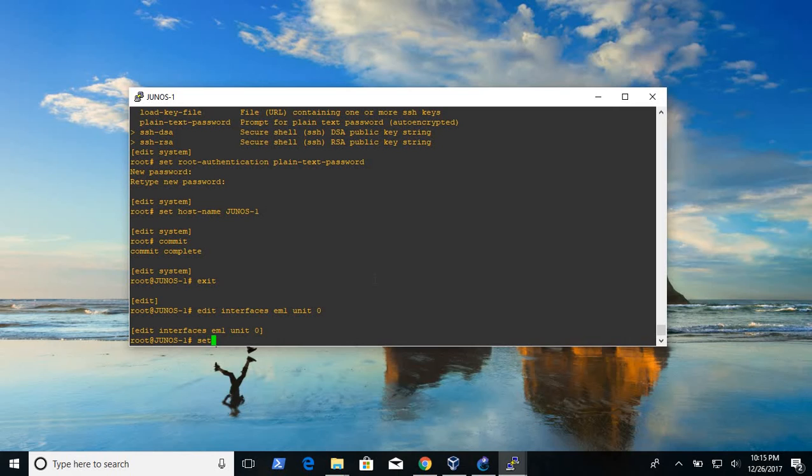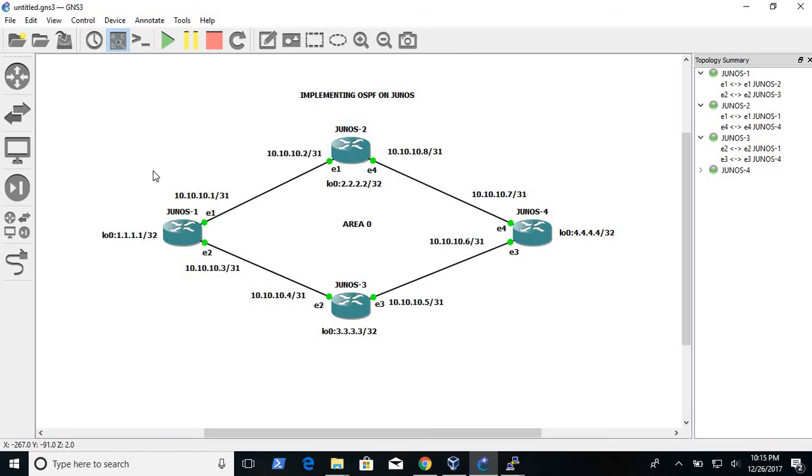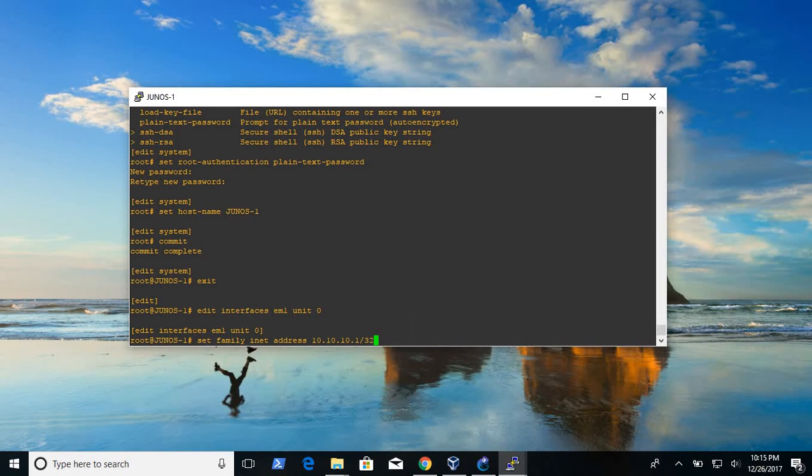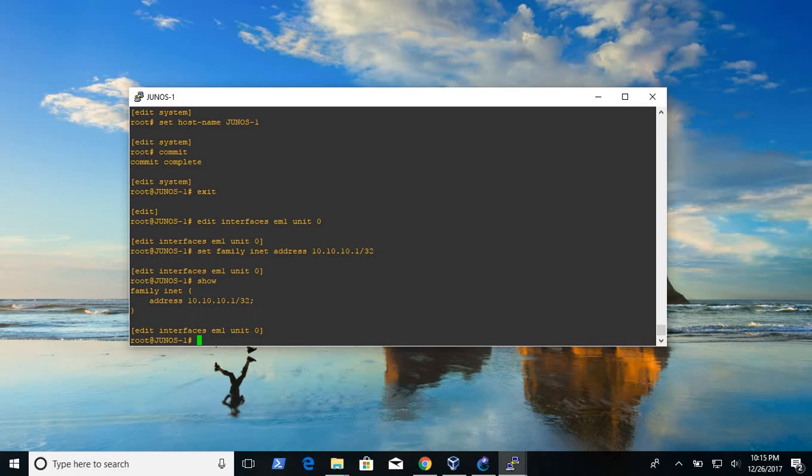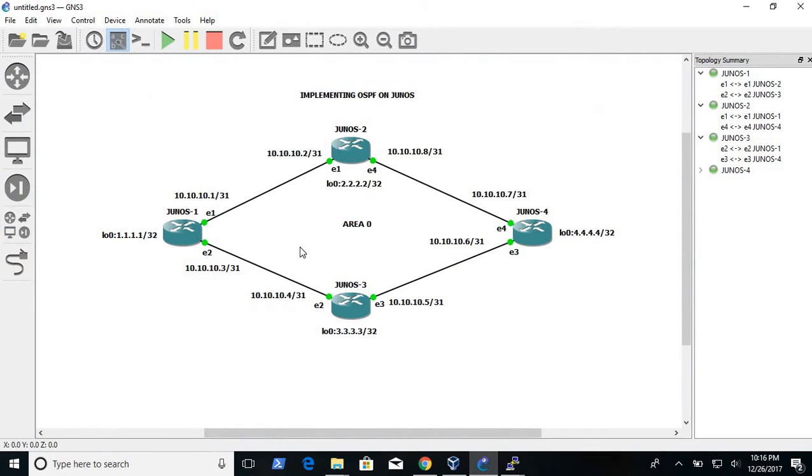And what we want to do is set the family INET address to 10.10.10.1/32. That's what we want to do. We want to make sure that the address is in conformity with the network diagram here. 10.10.10.1, hit enter, and we can do a show to kind of get a feel for the candidate configuration. So family INET address 10.10.10.1/32. Whoa, that's wrong. It should not be /32. Interesting. It should be /31.